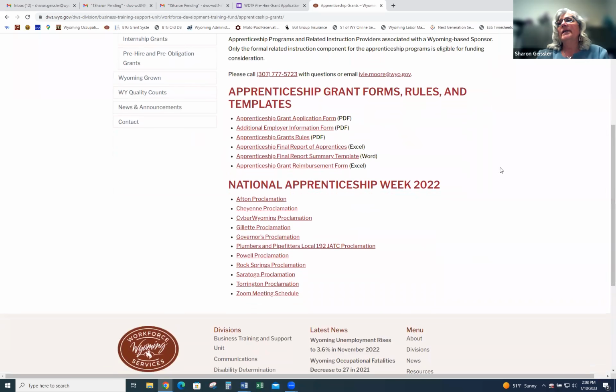You'll also see here that we have the application link. And there is an additional employer component to that application. So if you're looking at creating an application for the apprenticeship grant, you would go here. We also have our rules posted here to go along with this grant. And then at the end of that grant, there are final report components that will need to be submitted. And so we do have those forms listed here as well for you to access.